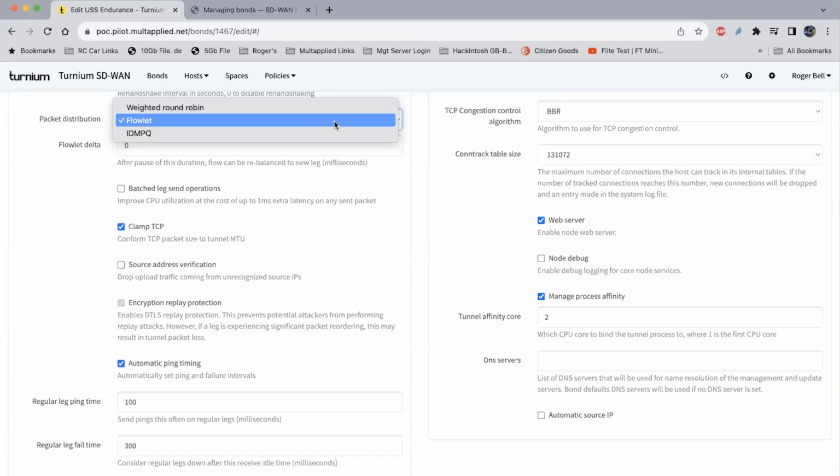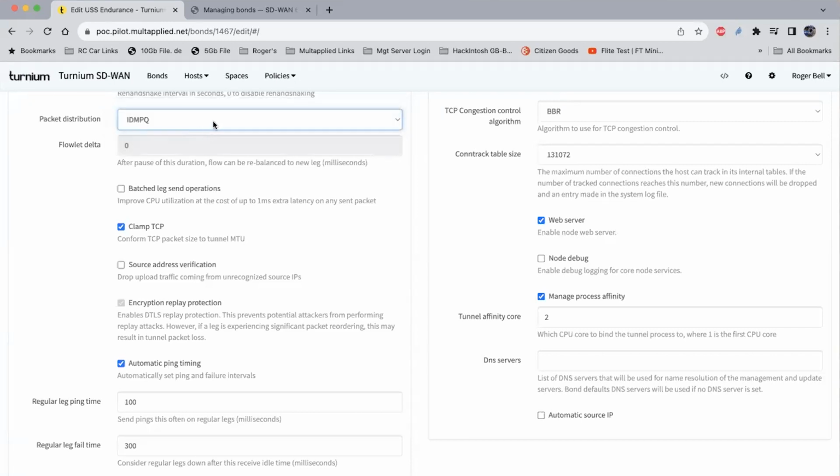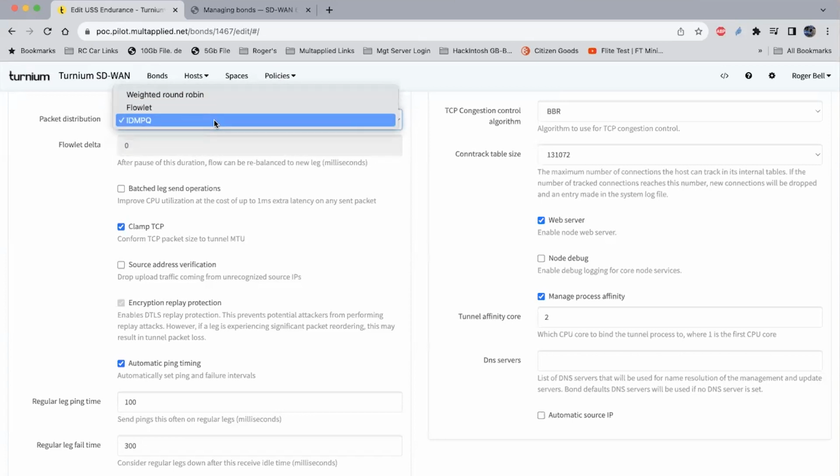Perfect. Great question. Yeah. Let's talk about the third one, IDMPQ, which is the most complex. This one is going to take a little bit more CPU overhead, and you're going to have to get your leg tunings a little bit tighter to really take advantage of this. But it does things that the other ones don't do, right? So it's going to take into account delay, speed, queue size on those various links that you're bonding, and it's going to do what it can to sort of minimize reordering and making decisions on delay and stuff like that.